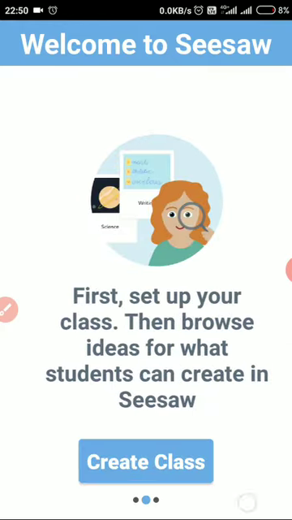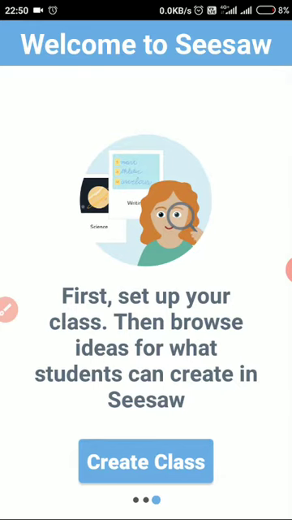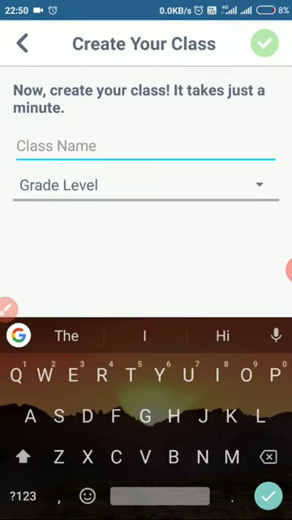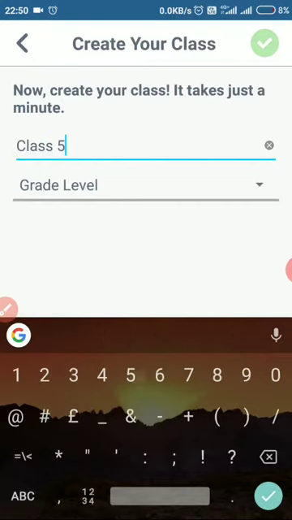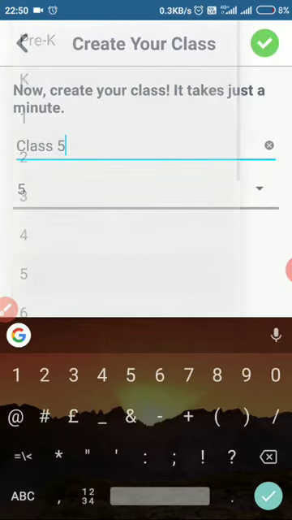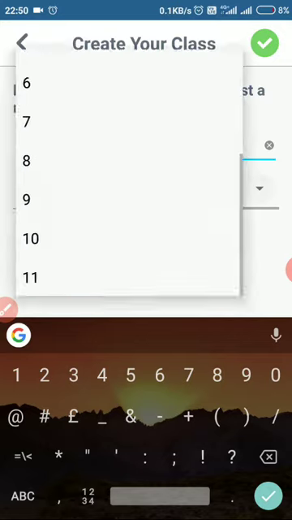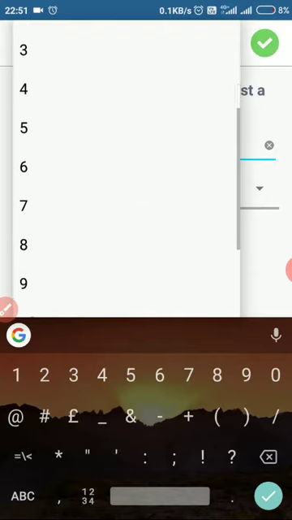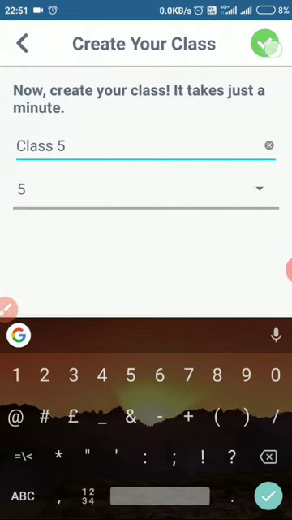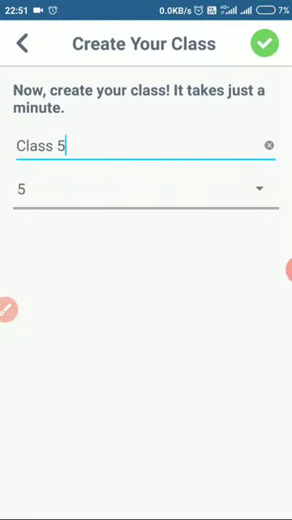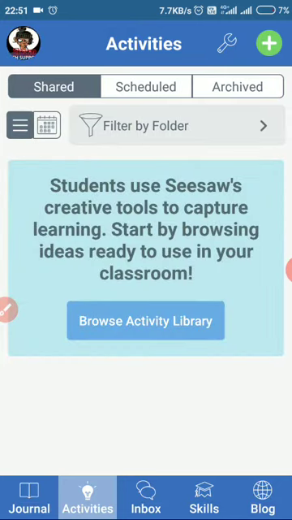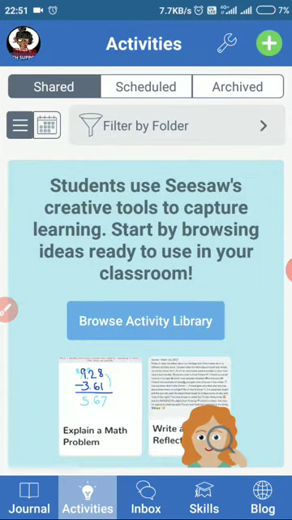So I am pressing next, then create class. I am creating a class named class 5. Then the level is 5, right? Class 5 means level 5. Then there are so many other levels, LKG, UKG, nursery. Then I am selecting class 5, creating class. So a teacher can make more than one class, but a student can only be assigned to one class.